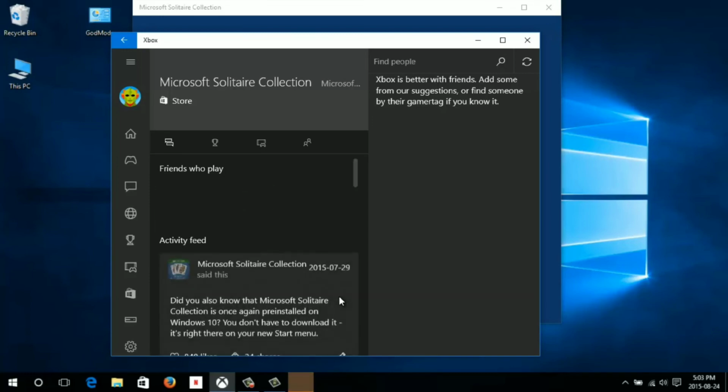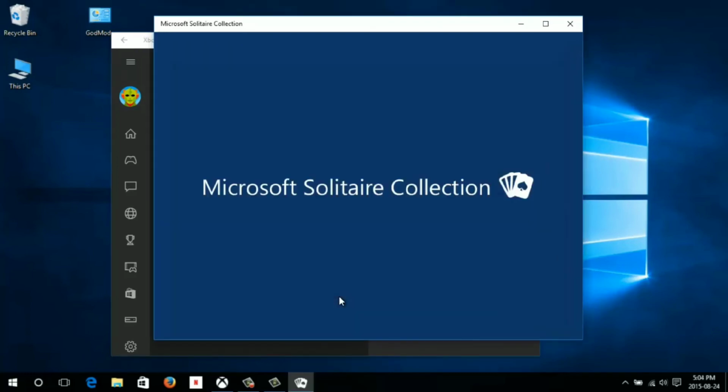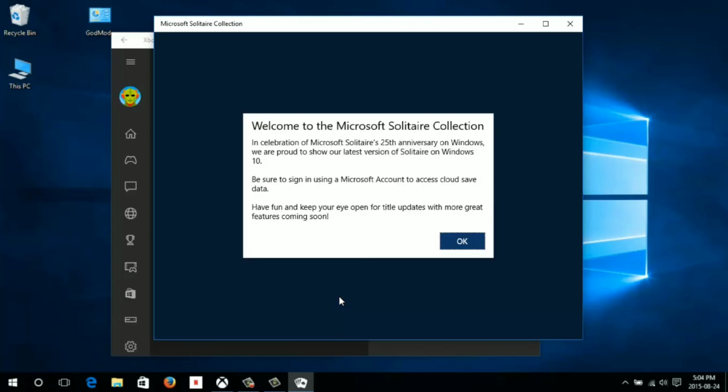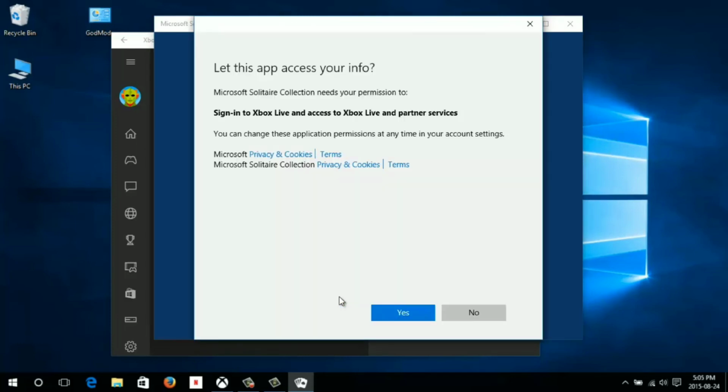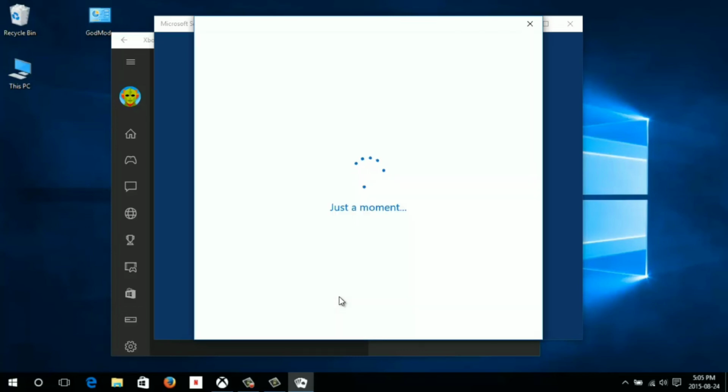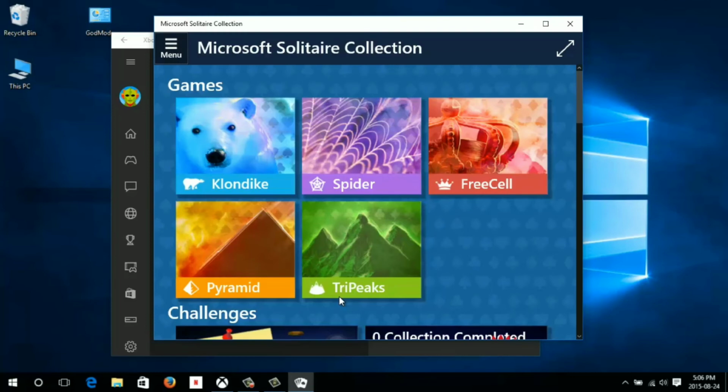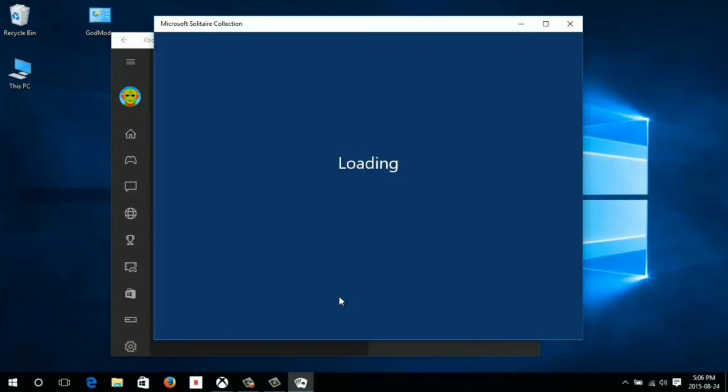Okay, so it'll bring up the Solitaire Collection here. The first time in, we'll let it access our info. Then you pick which game you want to play here. It'll give you some instructions.